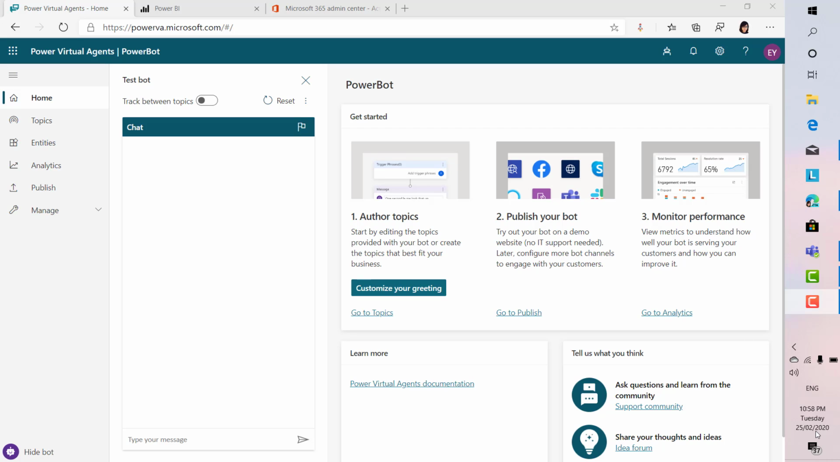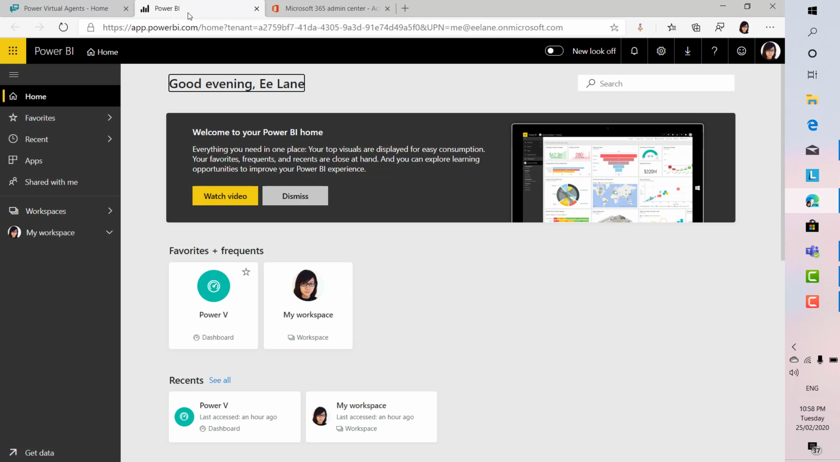Elaine here today and I'm going to show you how you can add your bot to your Power BI dashboard. So first of all, you need to have your Power BI open. So I have here my Power BI and here is my Pro license.